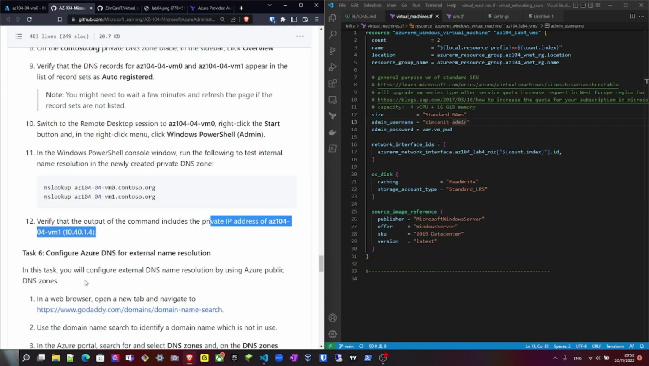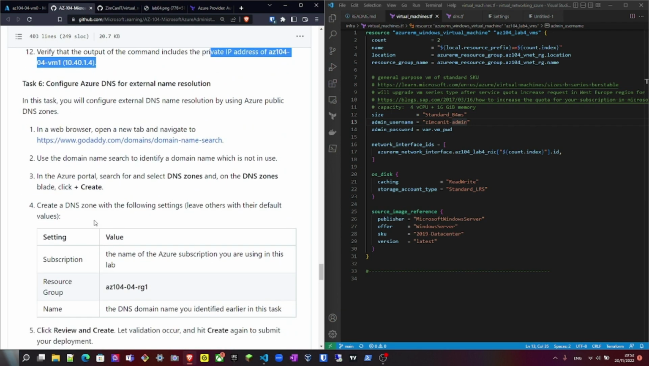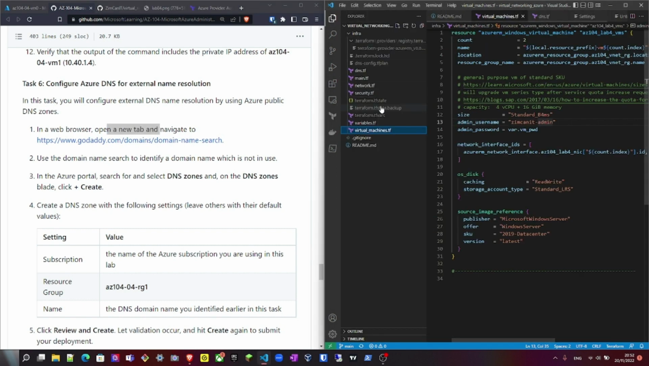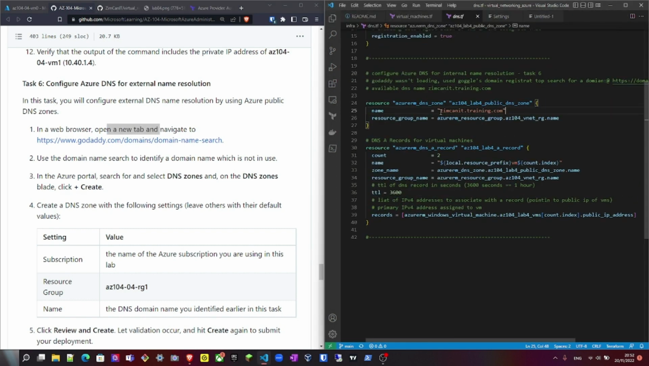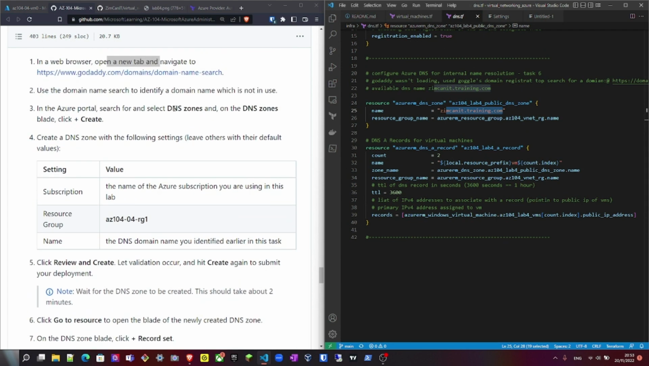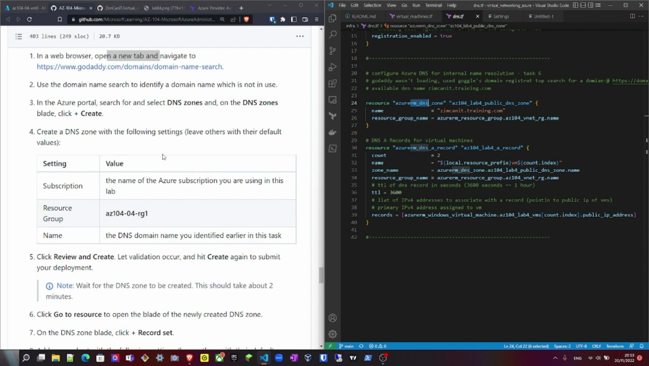The task that we have to complete now is to open a web browser and search for a publicly available domain name. I've already done so. So within DNS.tf, again, you'll see that it does contain zimcanit.training.com. Nobody's ever used that domain name, so it was publicly available for use for this lab. So with that being said, you just want to head over to godaddy.com and search for an available domain name. Then just change this variable for the name value of your Azure DNS zone, okay?